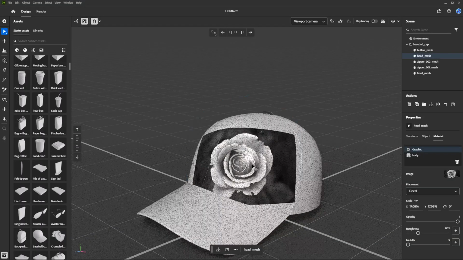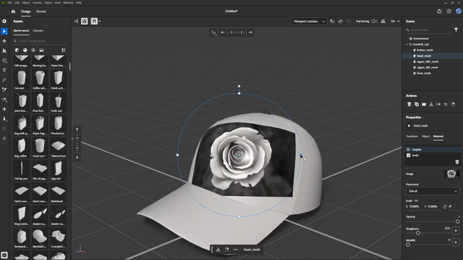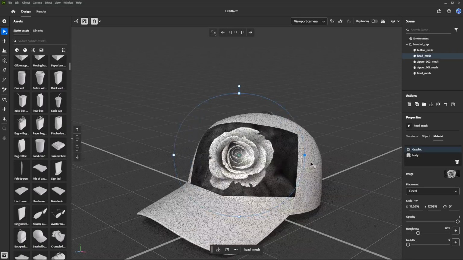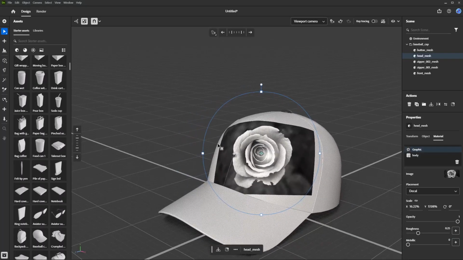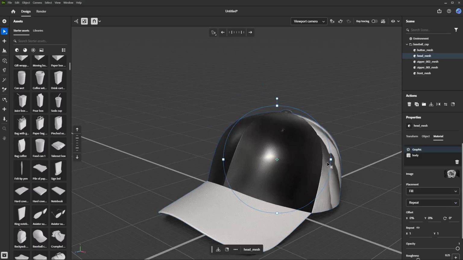Once placed, you have choices to make in the Properties panel. Decide if you want your graphic to function as a decal, which applies it like a floating sticker, or as a fill, which covers the area based on the model's UV mapping. This choice largely depends on the effect you want to achieve, so take a moment to visualize how you want your finished model to look.